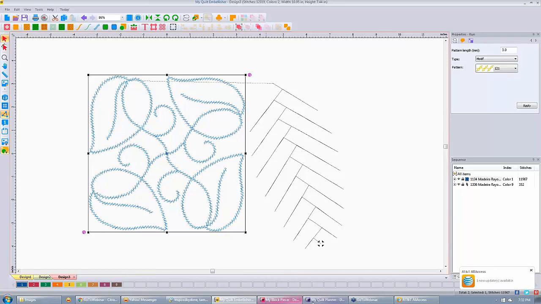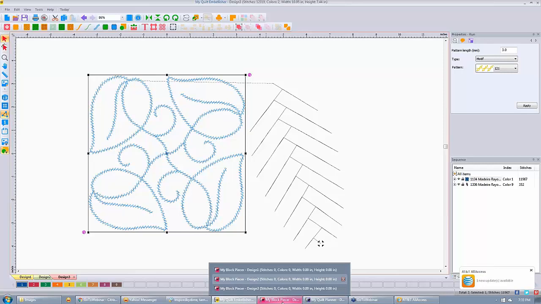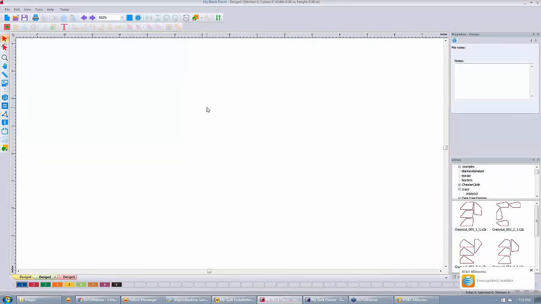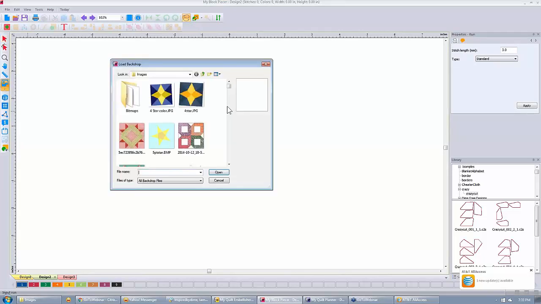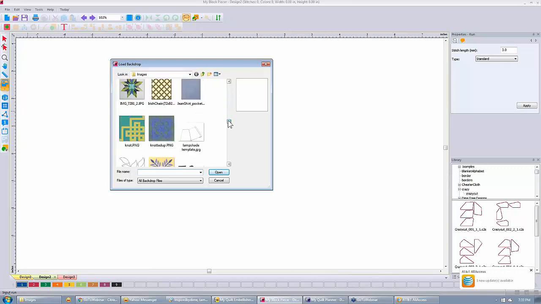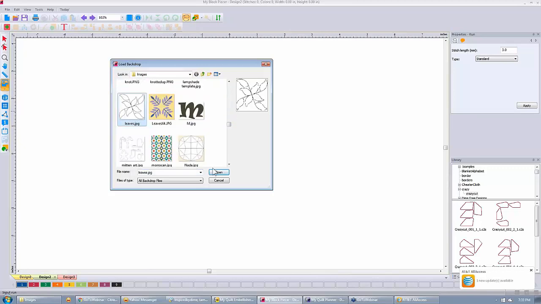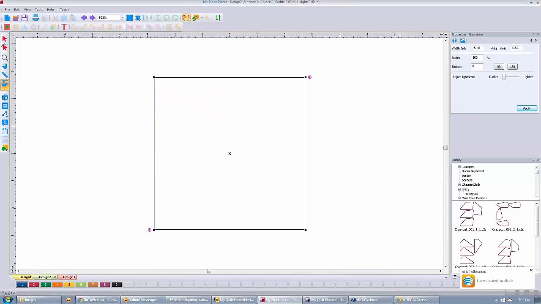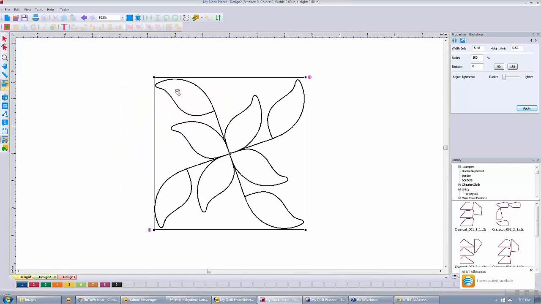Okay, now I'm going to pull up my block piecer, and let's see what the backdrop capabilities there are. They are very similar, in fact, almost identical to what you have in my quilt planner. I have a run stitch I can digitize from scratch. So I could bring up that same backdrop that we just did. Friendship Blossom, or the leaves here, or do the leaves. Okay. Bring that up. Resize it if I need to.